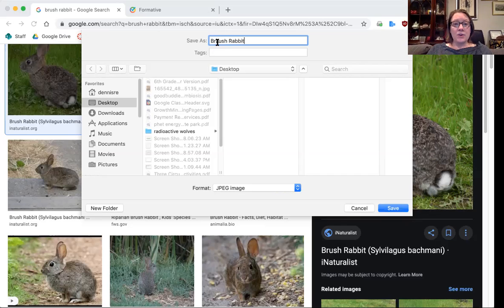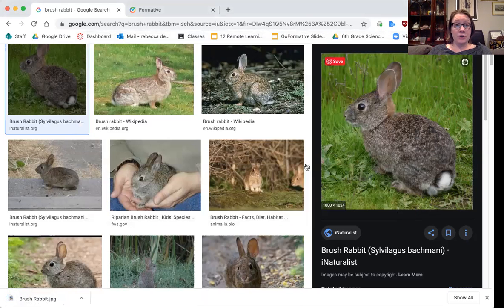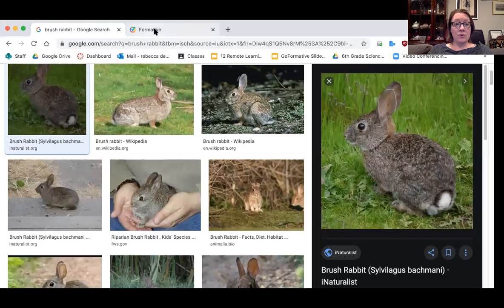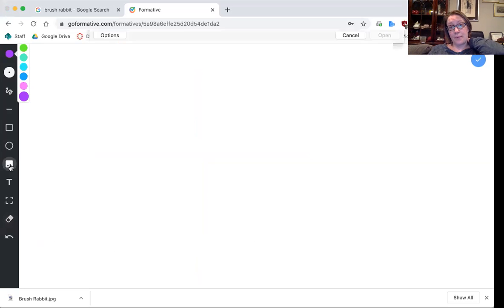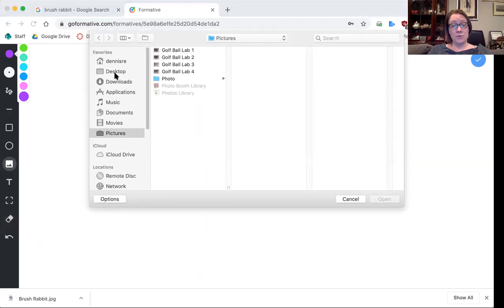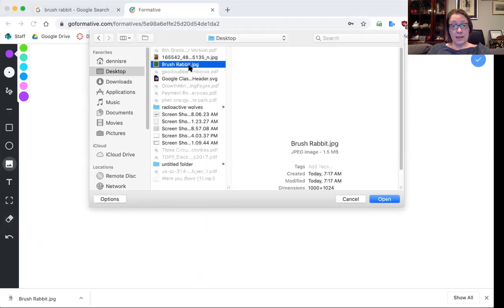All right, so I have found my picture that I want, and I'm going to save it to my computer, or you'll save it to your Google Drive. Then I can go back to my formative, click this little thing that looks like a mountain, and choose my item. So I will find it, and I can click on it.